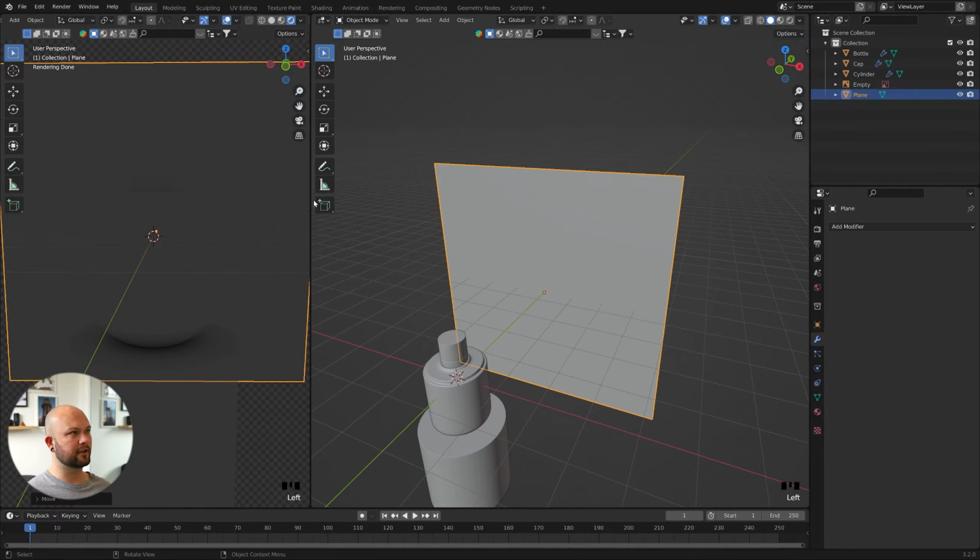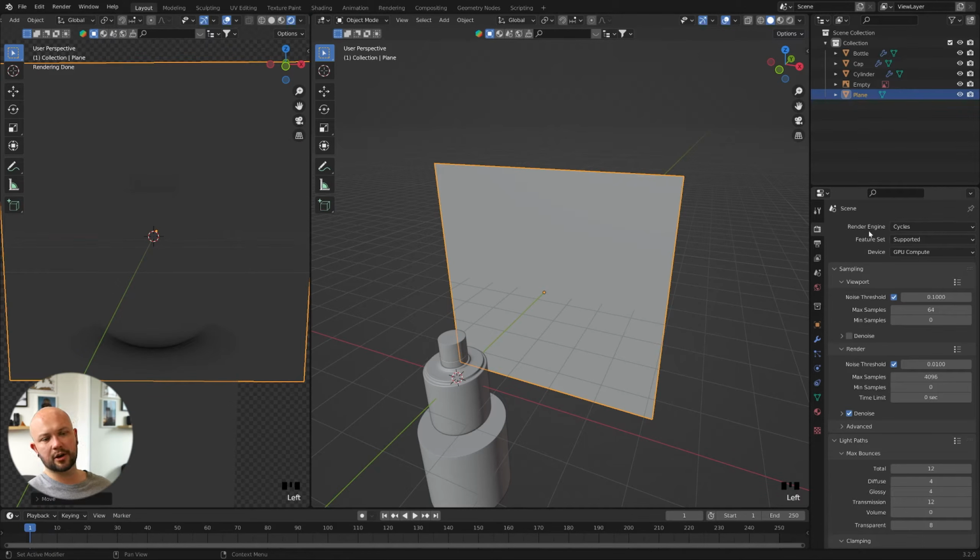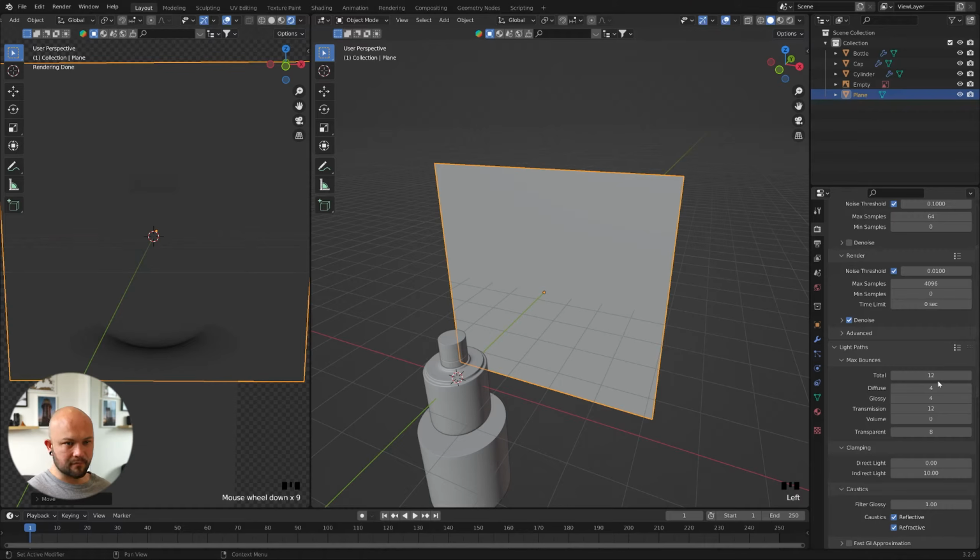Go on to our shading, edit a bit. Now it's going to be very dark, there's no lighting in it. And for this one, we are going to be using Cycles. Because we're working with glass, Cycles is the way to go. You can get glass with Eevee, there's lots of tricks to do it, but for this, we're going to be using Cycles.